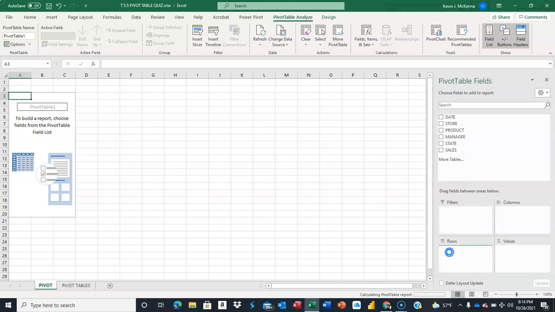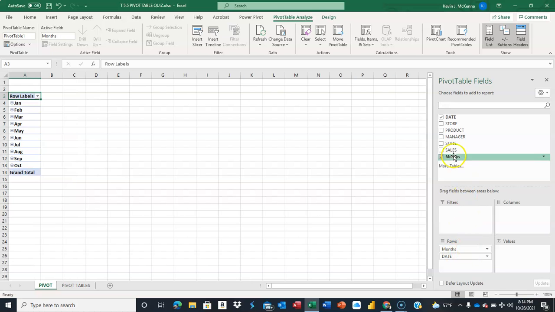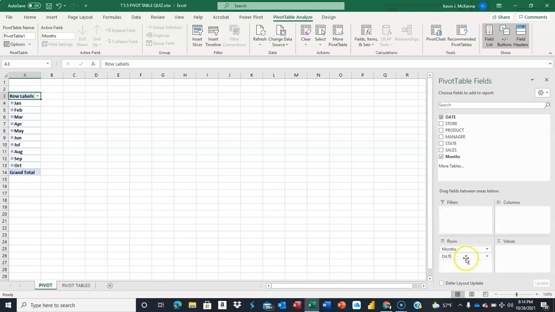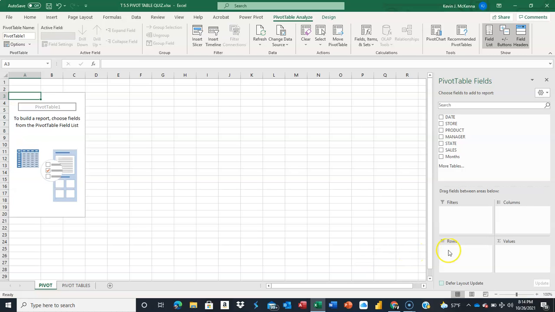And drag and drop it into rows. A couple of ways of doing that. If I get rid of it here, I can put a check mark next to date, and automatically it goes into the rows field. To get rid of it, hover over it, you've got your cross, drag and drop it. Drag and drop it to move it out of the box.